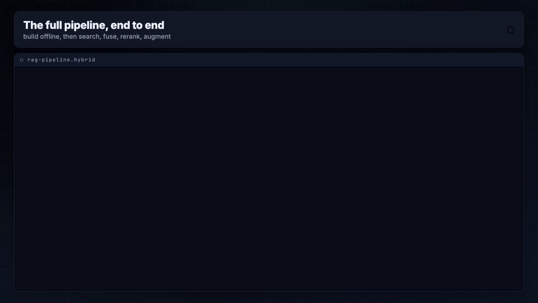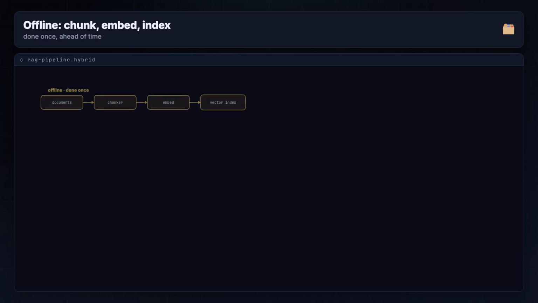Let me show you the full pipeline end to end with that fusion step in the middle. On the left, your documents flow into the chunker, get embedded one chunk at a time, and land in the index. That's the offline half, and you do it once ahead of time.